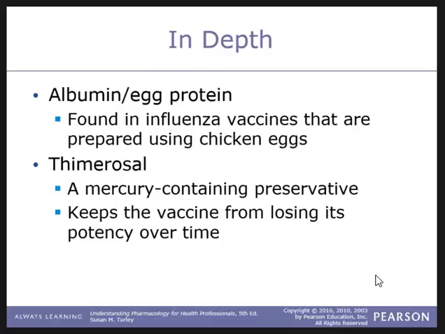All right, so that just gives you an introduction into this chapter. It's going to continue on with the actual vaccines that are covered in the chapter.